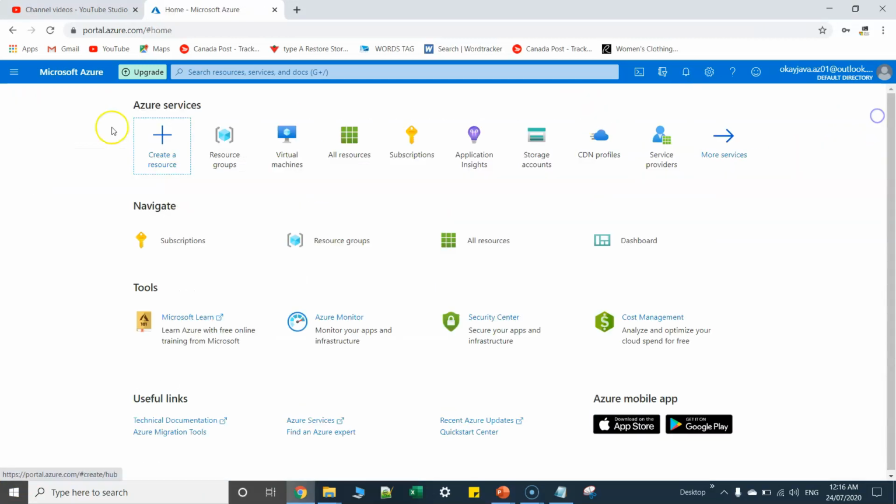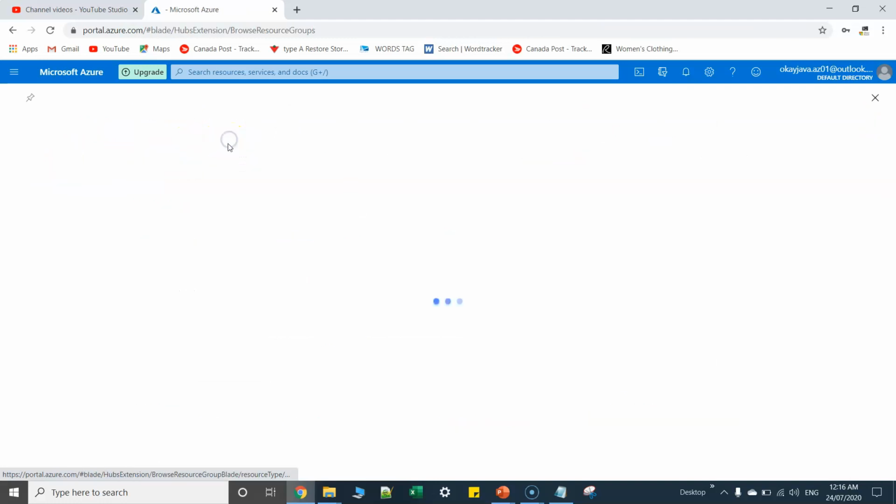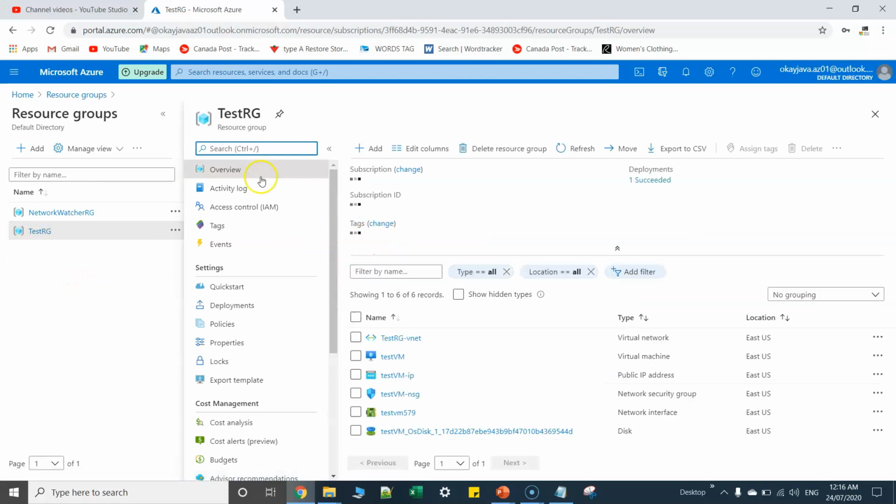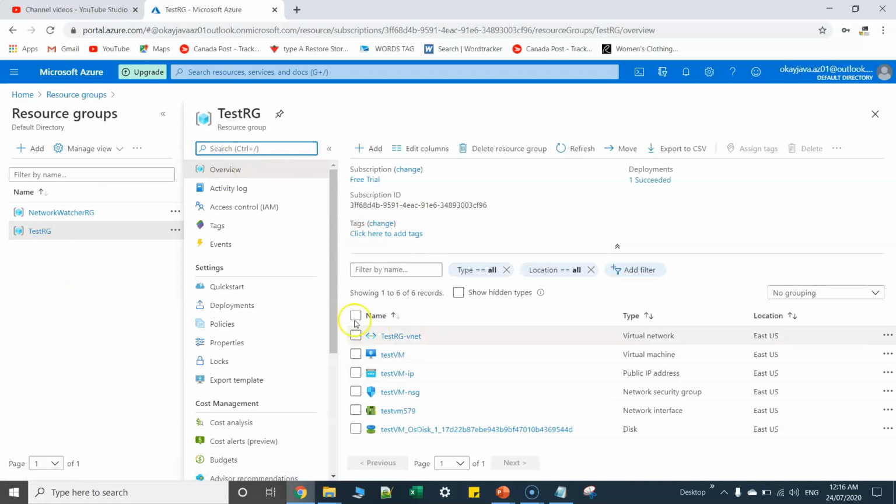Let's go and verify. I'll go to my resource group and I should see a new resource group called test RG. It's here. If you notice, when you create a virtual machine, other things are created to support your virtual machine, like virtual network, virtual machine, public IP address, security group, network interface, and this disk. So these many things are created in the background.